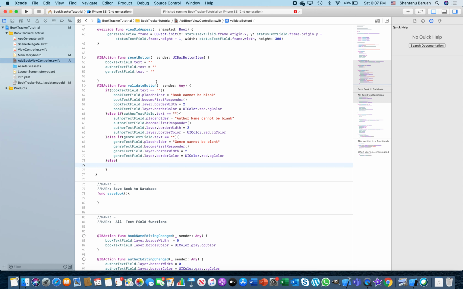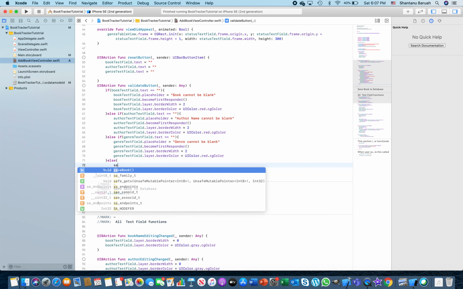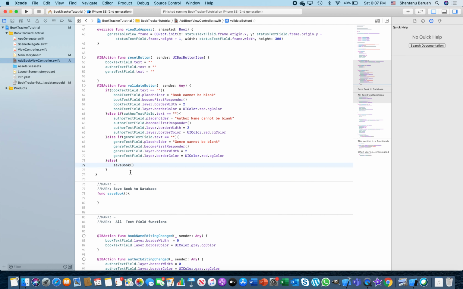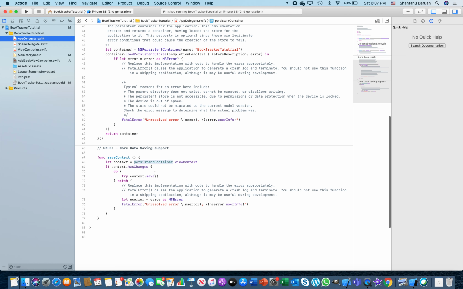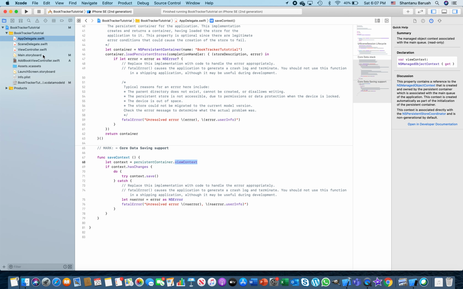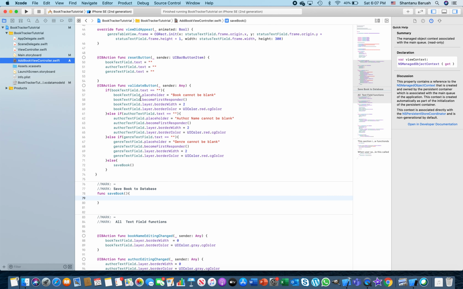And whenever all the conditions are right, I know that now is the time to save book. I'll call save book. So what you want to do in the save book? Now here is a part which is a new piece of code you'll learn. The way to save the book is you need to get a reference to this app delegate. Once you get the reference to the app delegate, you'll get a reference to the context, which is this persistent container context. Context is where it will know how to go back to the database and store it. And then once you get the context, you do all the operations that you need to do for saving.